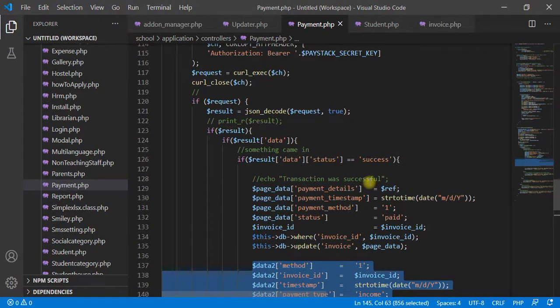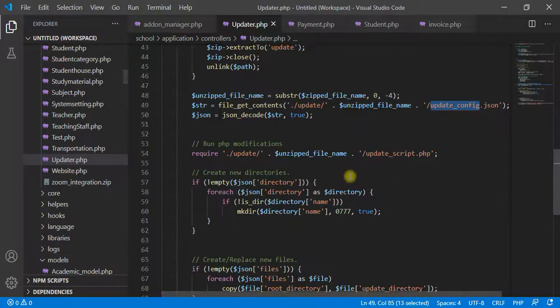So guys, we have been able to complete the payment controller part. In the next section, we are going to create this update script first, and also create the update config JSON, and make sure we have the right codes there.